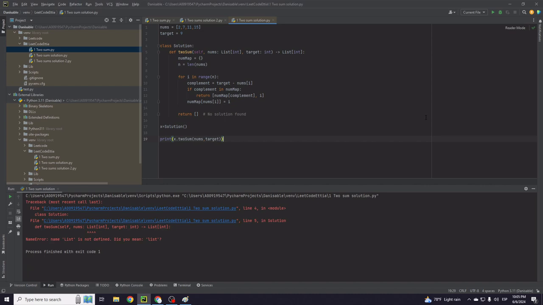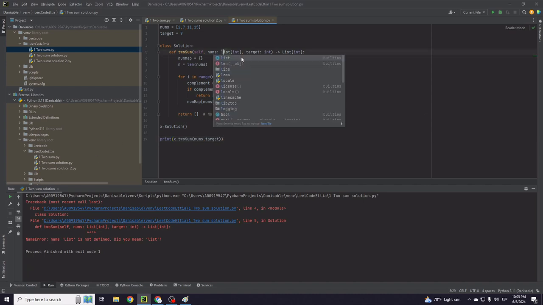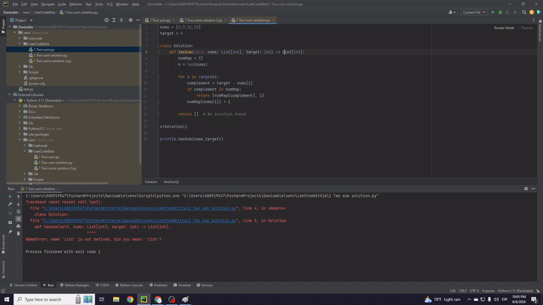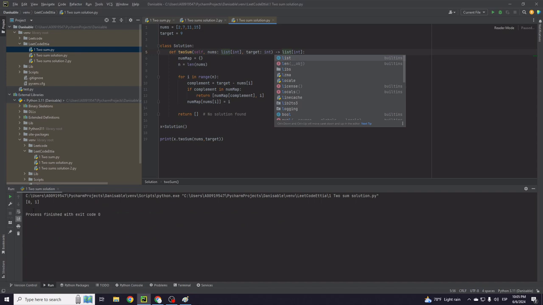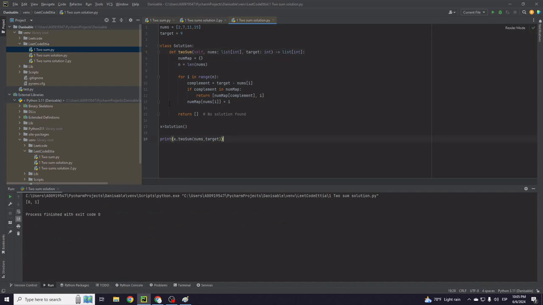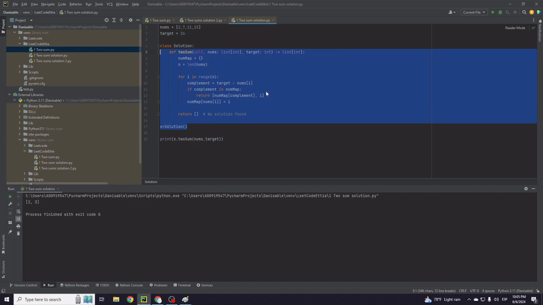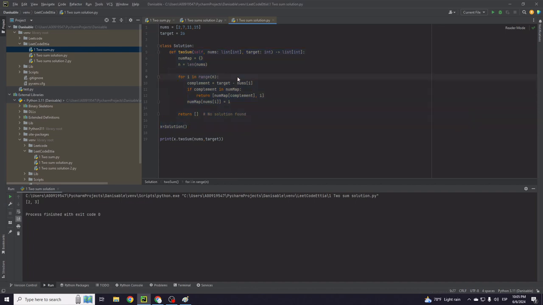If we click run, of course, they didn't change this list to our test cases. So that's the solution that we wanted, 0 and 1. Let's just change this target to 26, and we will see that the solution is 2 and 3. So this code is working. Now let's try to comprehend this code.